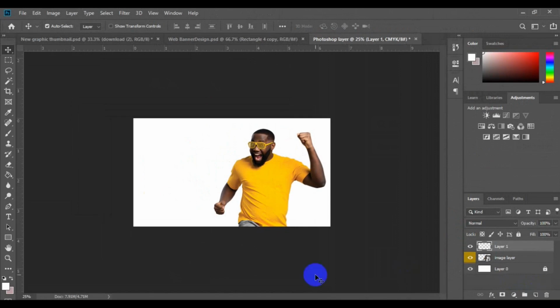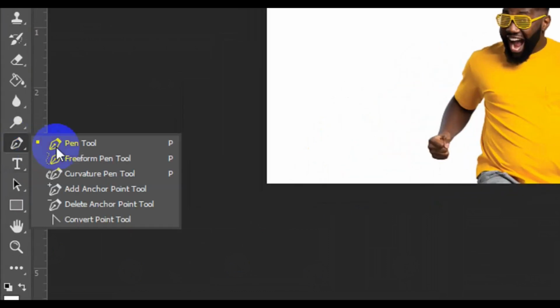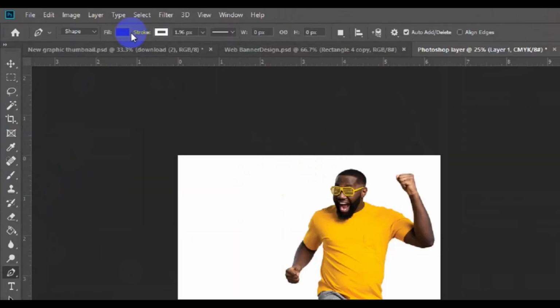So in this regard, I'm going to play around with some shapes. So I will go to my pen tools right here. From the tools bar right here, I will click and hold down, and I'll make sure I choose my pen tools. So once I choose my pen tools, I'll come to the pen tools property right here.